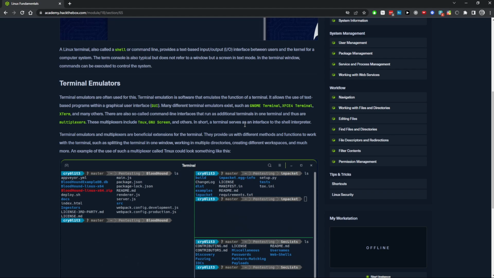In short, a terminal serves as an interface to the shell interpreter. Terminal emulators and multiplexers are beneficial extensions for the terminal. They provide us with different methods and functions to work with the terminal, such as splitting the terminal in one window, working in multiple directories, creating different workspaces, and much more. Examples of the use of such a multiplexer called tmux could look something like this.